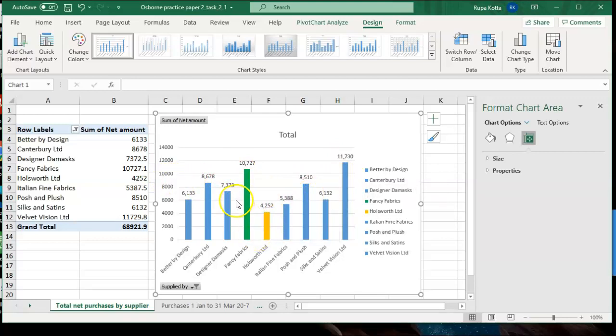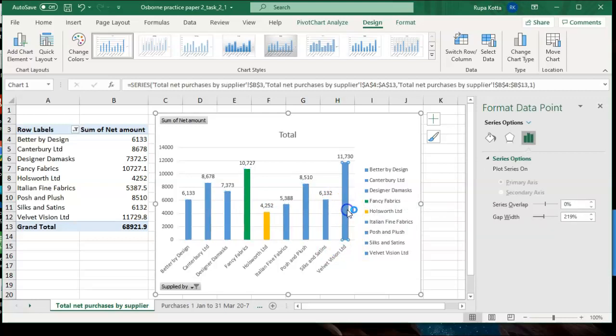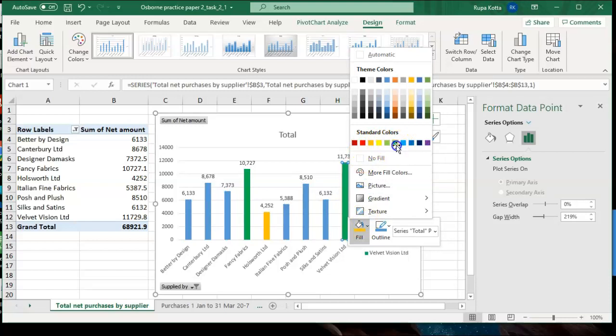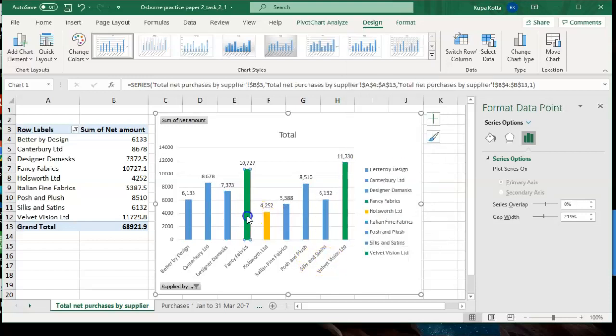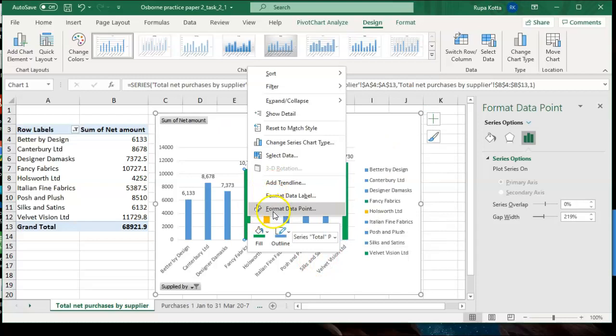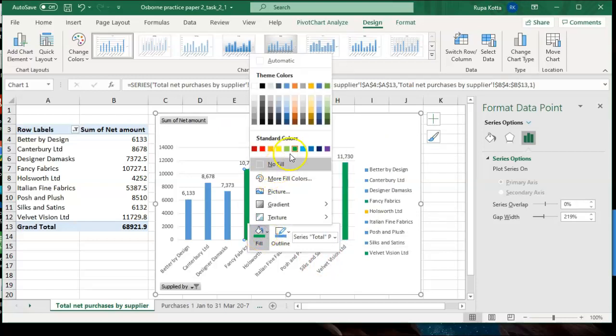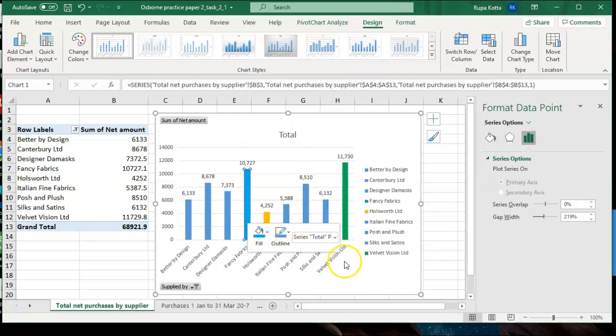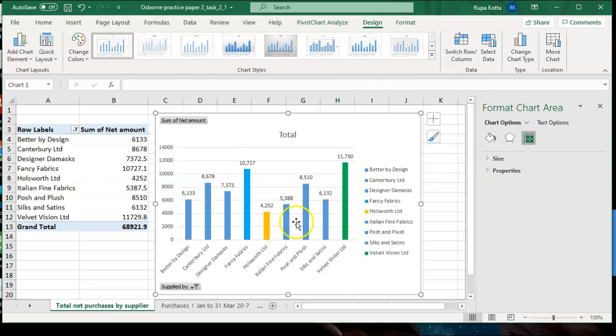Oh sorry, when I look, I think the highest one is not Fancy Fabrics, it's Velvet Vision. So let's change this one into green, not the other one, and this one back into that general blue color, because this one is the highest sales. That was my mistake. So that's the chart completed. Let's see if there is anything else to be done in the chart.